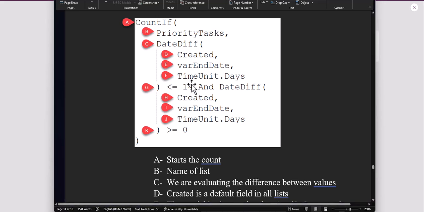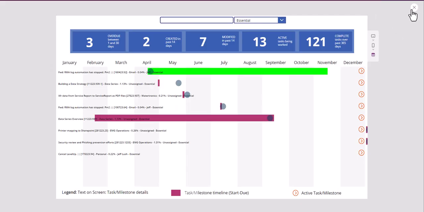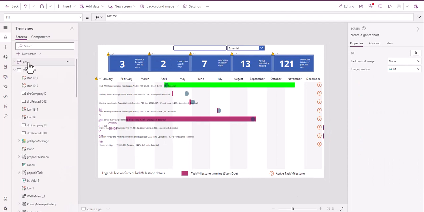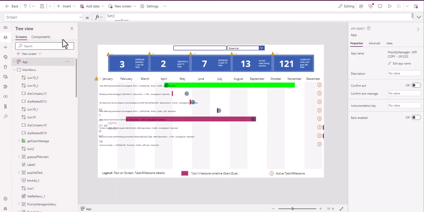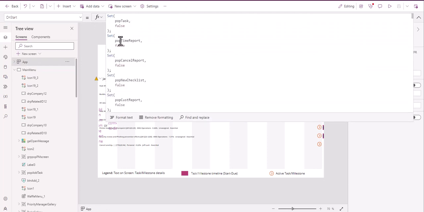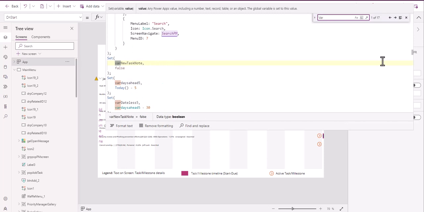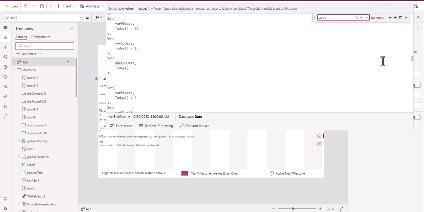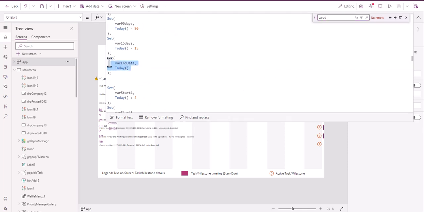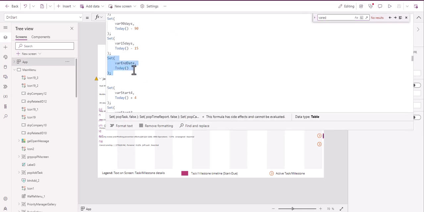So we're saying that everything that's been created from var end date. So what is this var end date? Let's take a look at this real quick here. This is a variable that we have set up within the app right here. So we go to App OnStart. You can set a bunch of variables here, and I talk about this a lot because I use this feature a lot. So here, var end date. Why I called it var end date, I have no idea. You could call it whatever you want, but var end date's what we got.